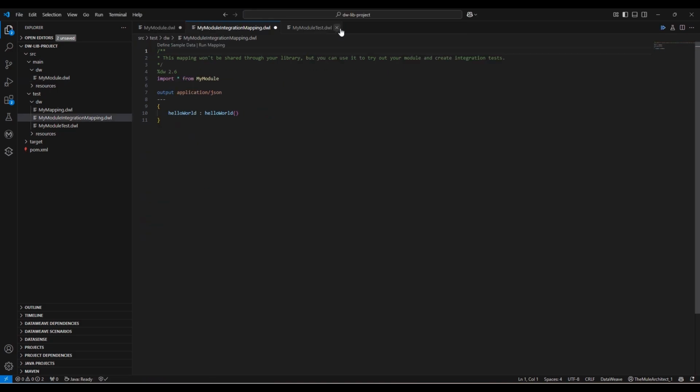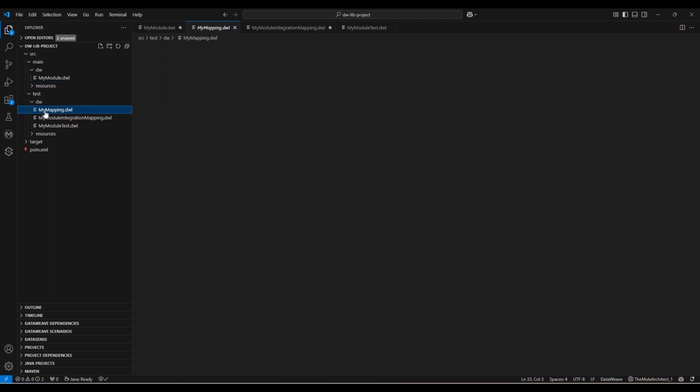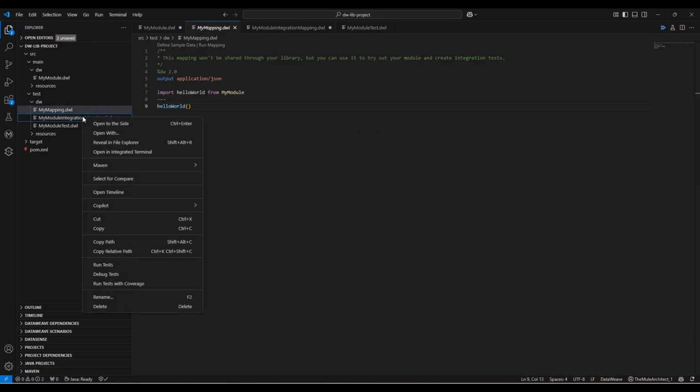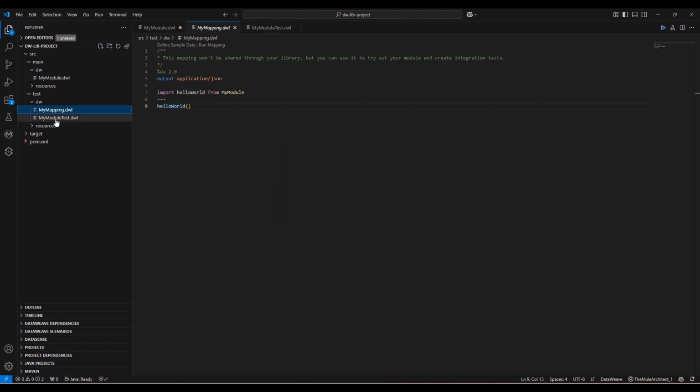It will ask you for some file name, and as soon as you click it, it will create a sample file for you, and here you can test multiple functions from your module file at once. Okay, so this is all about the integration mapping file. So these are the three options. Now coming to the mapping file, let me just remove the two different mapping files which we have created for now.